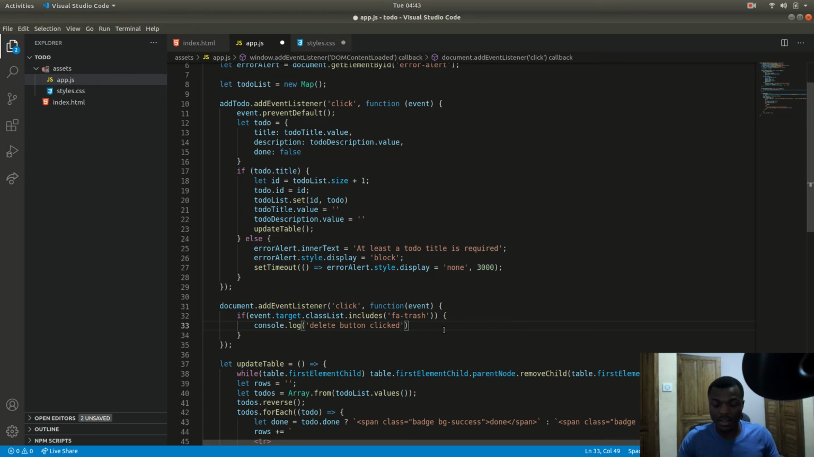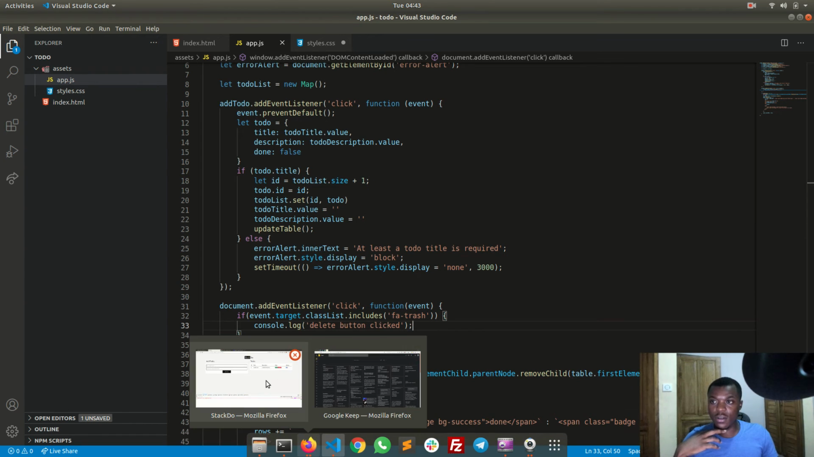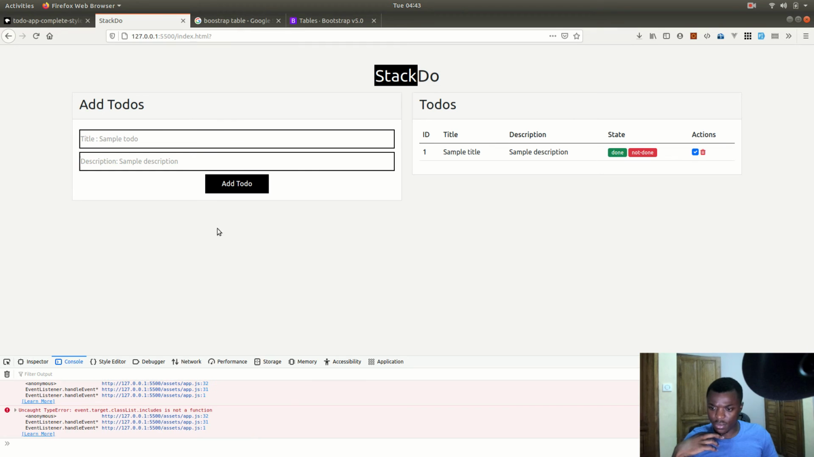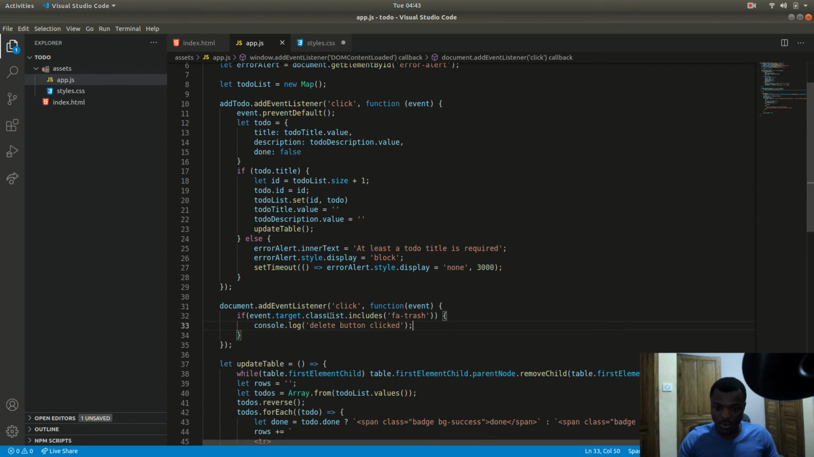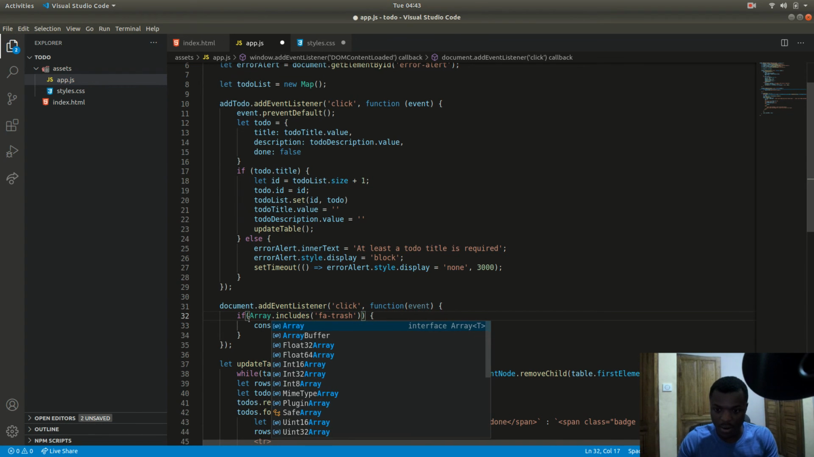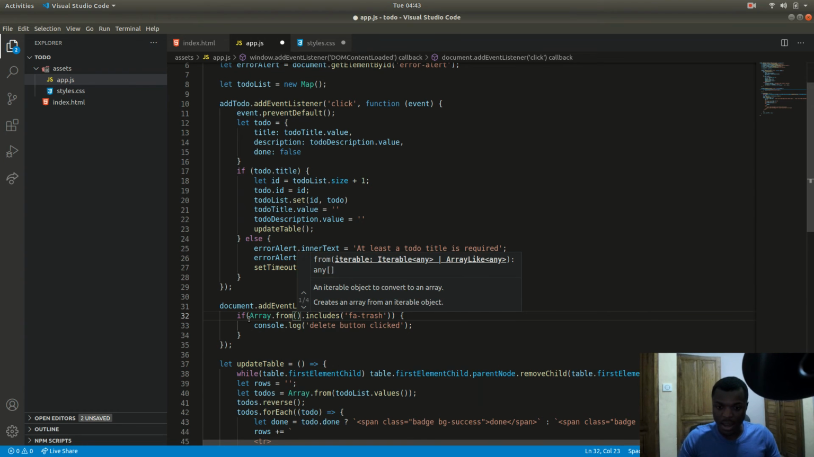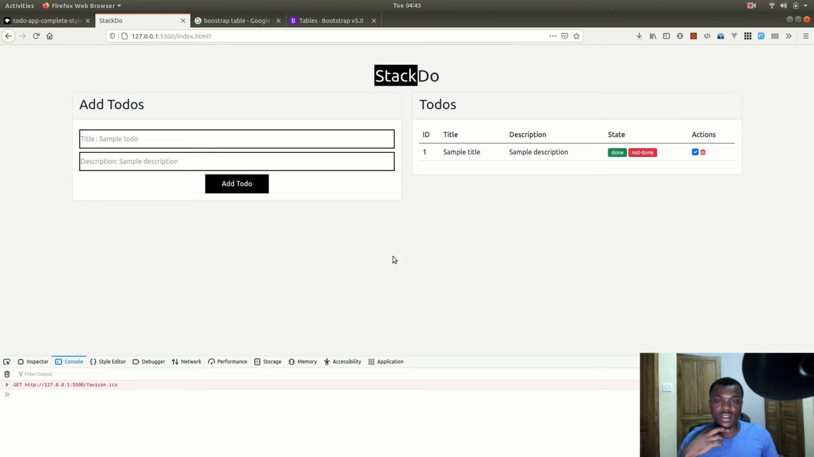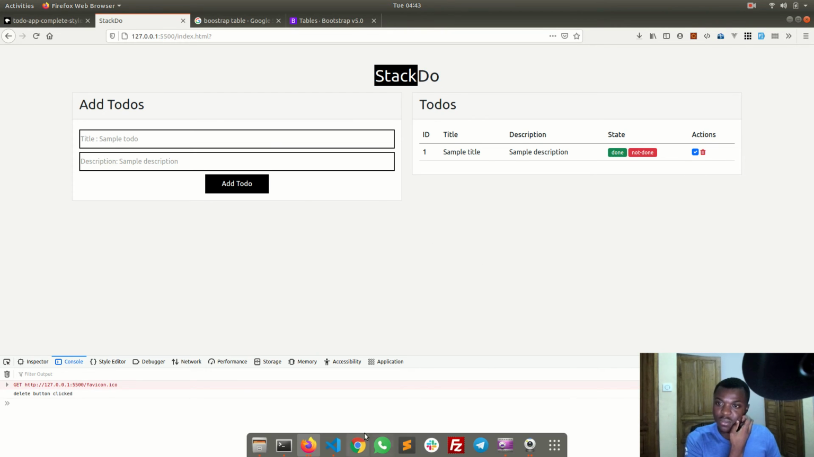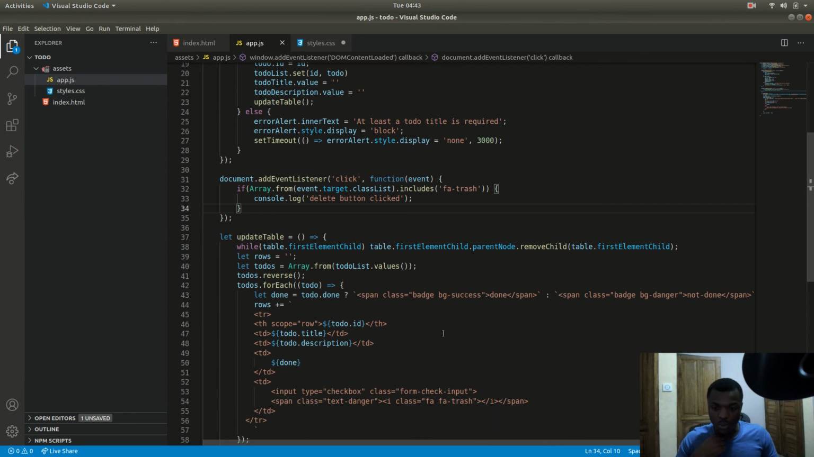Let's test that. If I click, it tells me includes is not a function. That's true, includes is not a function of classList, so I need to convert it into an array with Array.from. Now if I click anywhere, nothing happens, but if I click on the delete button itself, it tells me delete button clicked.